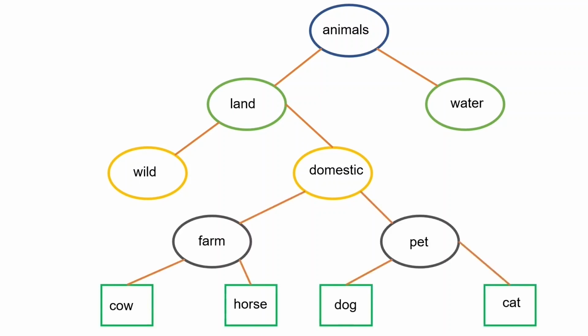In this database, if we want to write the cat name, we will write it as the following. First, we will write the name cat. The cat is the child of the pet. Therefore, we will write the word pet after it. The pet is the child of the domestic. So, we will write the word domestic after it. The domestic is the child of the land. Hence, we will add the word land after it. The land is the child of the animals. So, we will add the word animals to it.